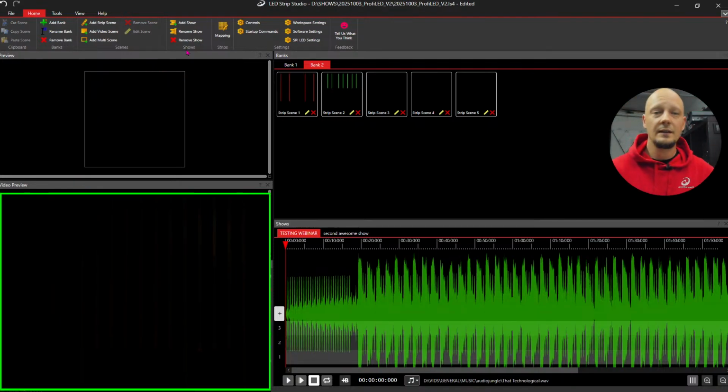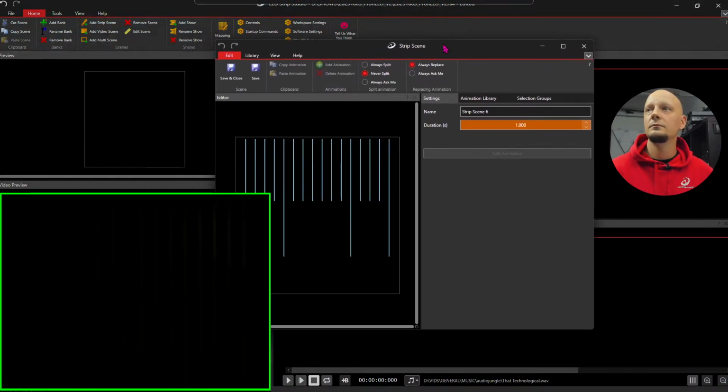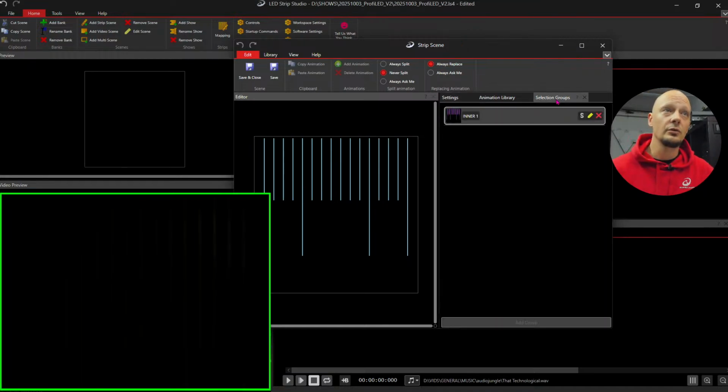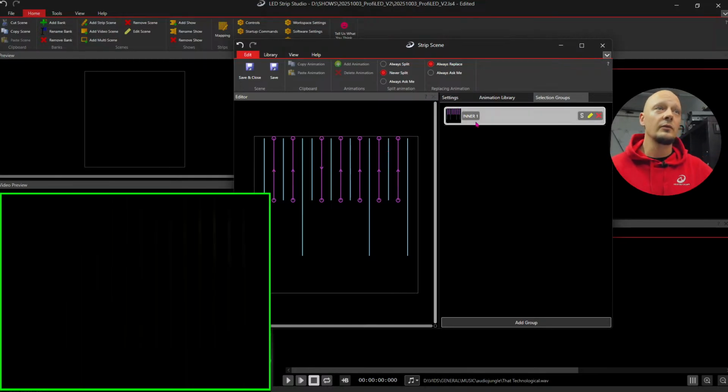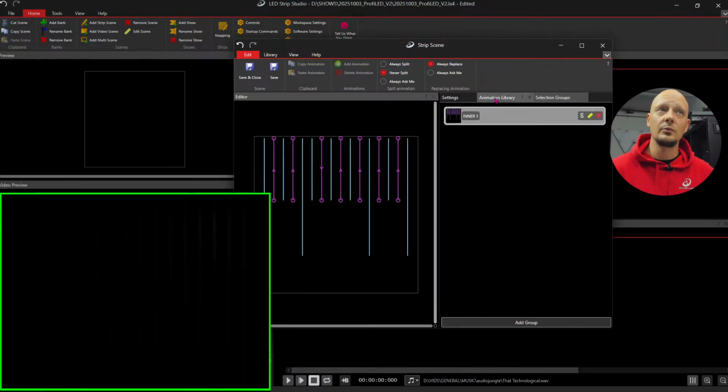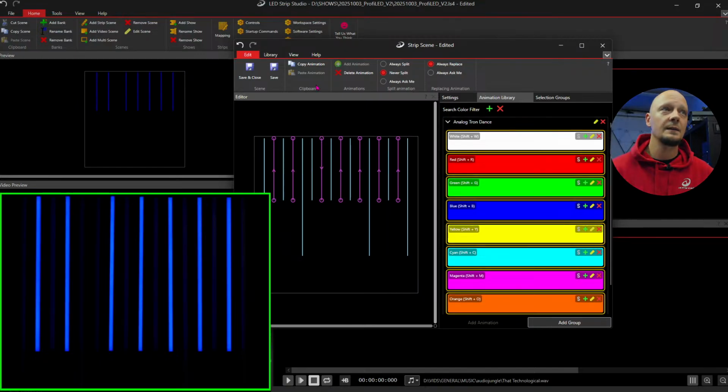If you want to create an effect, you will go into scenes. There you have two types of effects that you can create, a strip scene or a video scene. For the strip scenes, I've already told you that you can create your selection groups. As you can see, I've already created one in this project where I have selected these profiled bars, that I have then added into a group, and whenever I want to place an animation from the animation library, I will just select a group and then place an effect.